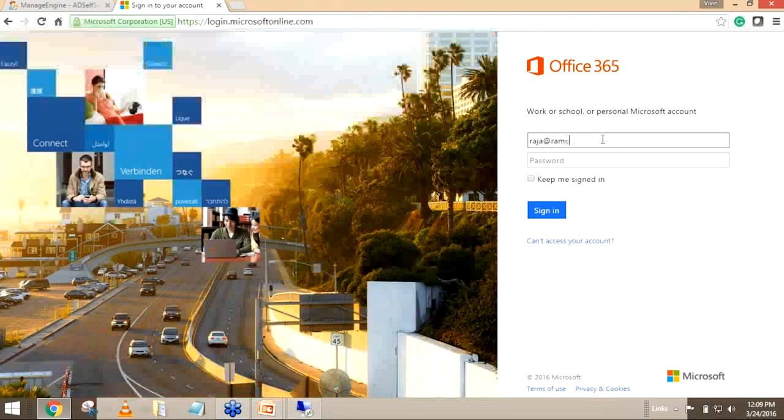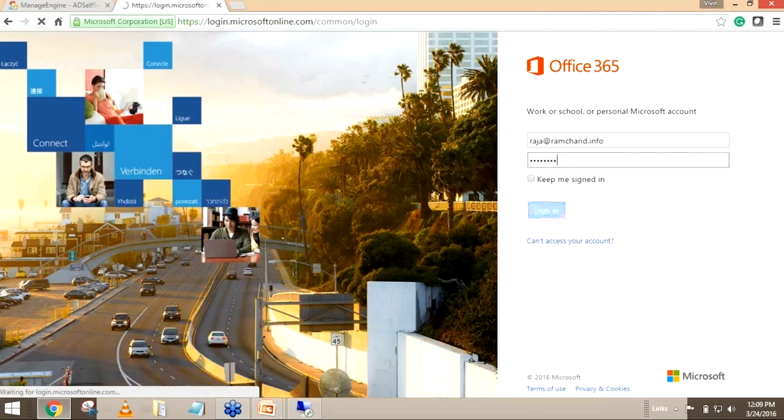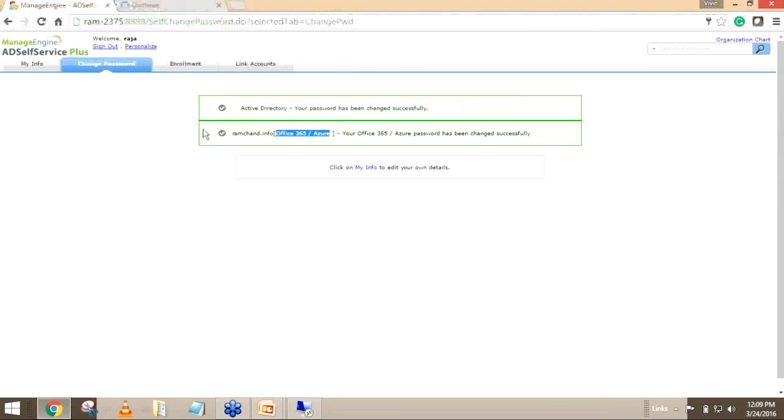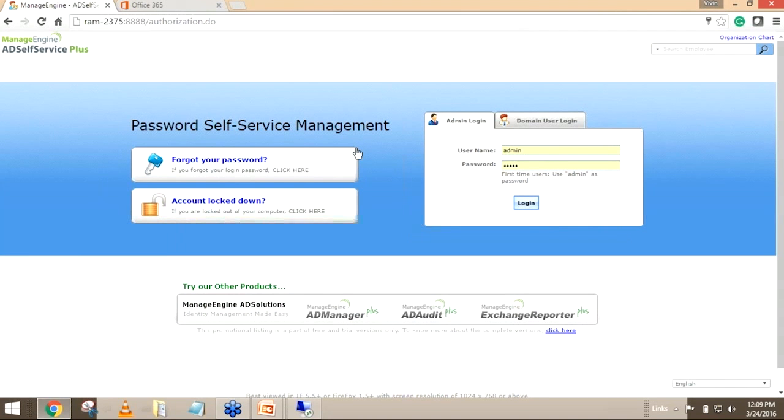Okay. Now I can type the username raja@ramjan.info and the new password, which is QWERTY#1, and I'm signing in, and yes, it was successful. I'm able to log in with a new password. So this is how the password for Office 365 is automatically reset when the user changes his password for Active Directory, and the same applies for password reset as well.